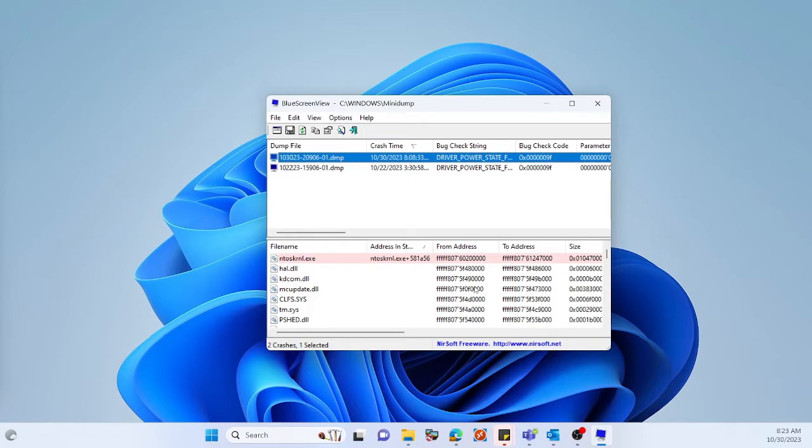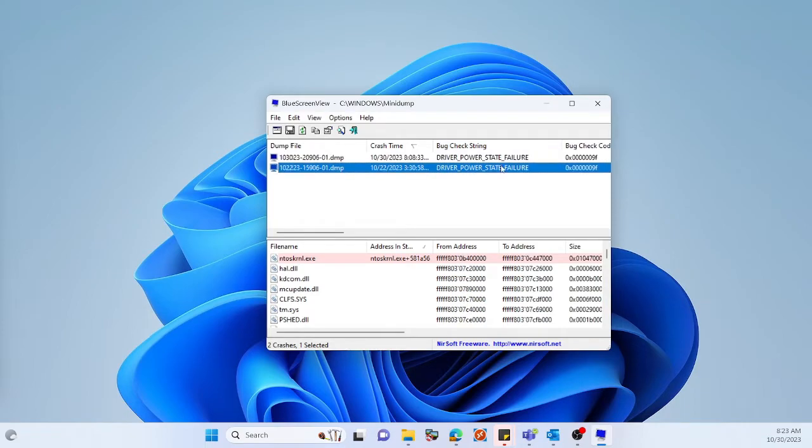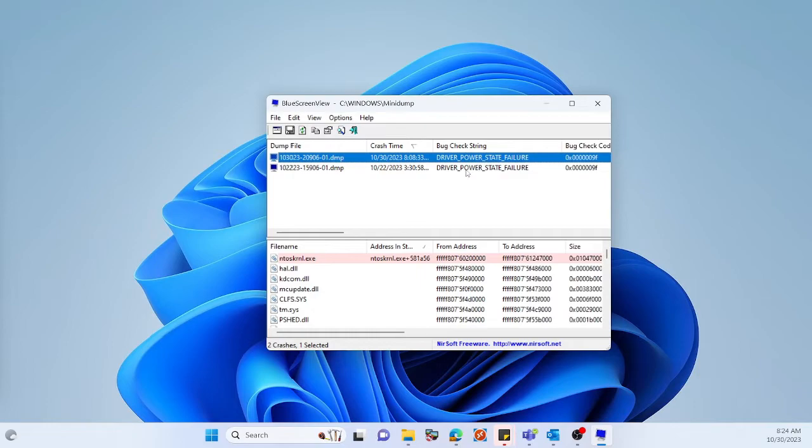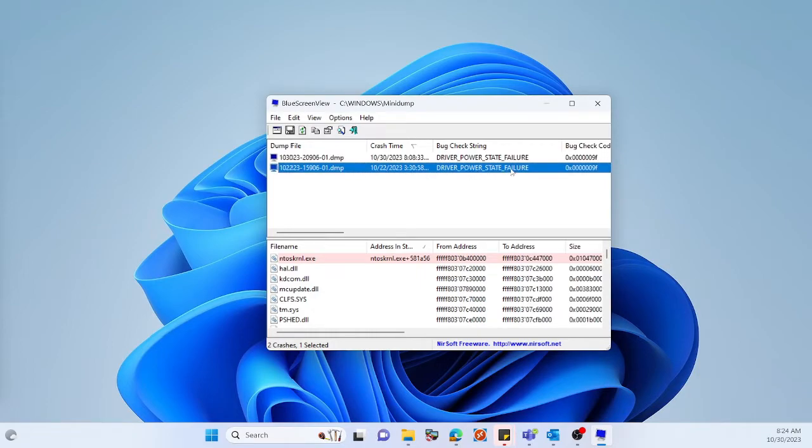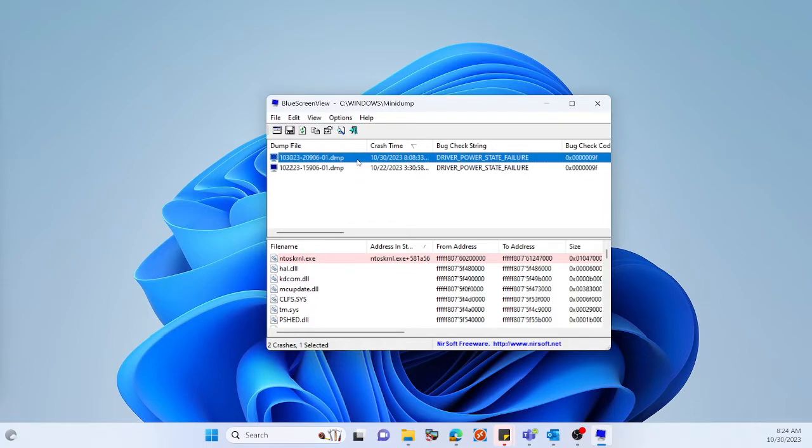The following is the BlueScreenView application for my laptop. I have experienced the Bluescreen twice with the main Bluescreen driver power state failure. Below are details of the time and location of the problematic file. With this history, we can take several appropriate steps to overcome this problem, so that in the future there will be no more cases of Bluescreens on my laptop.